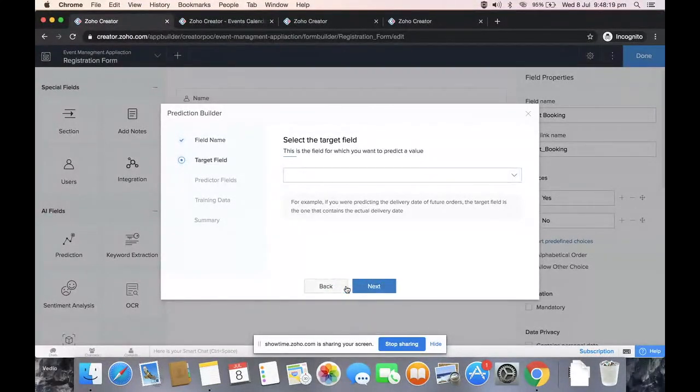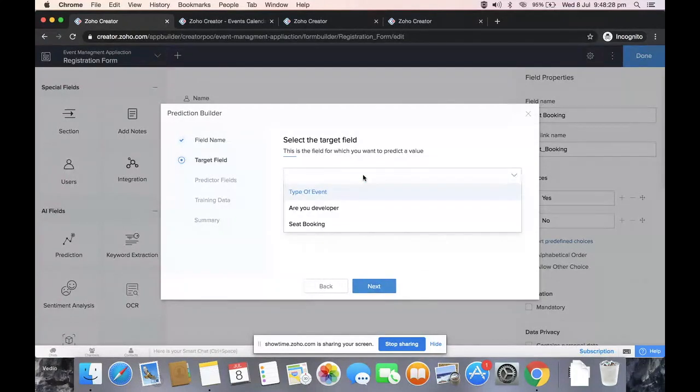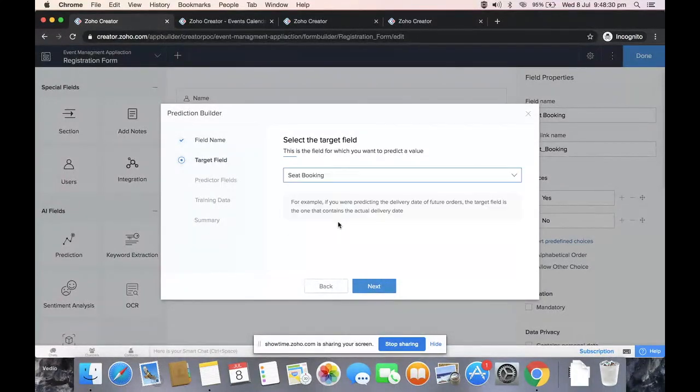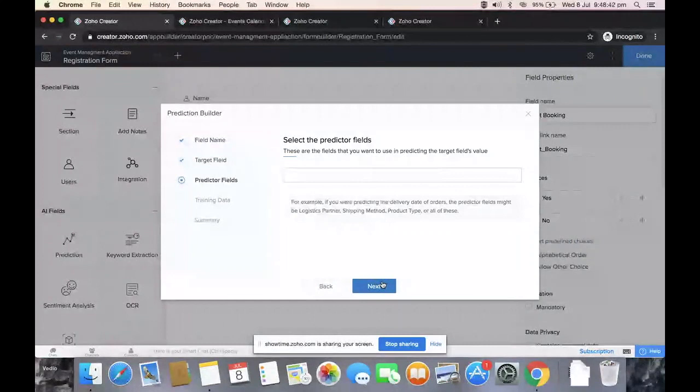We just proceed next, and then the first field is a target field, the field which needs to be predicted by the AI system itself. So right now we'll just choose the seat booking application, whether they want to have a seat booking done, whether their presence would be quite 100% sure, whether they wouldn't be available. And once that's done, you could proceed further with the predictor fields, where you'll be able to provide the required field based on which the prediction works.